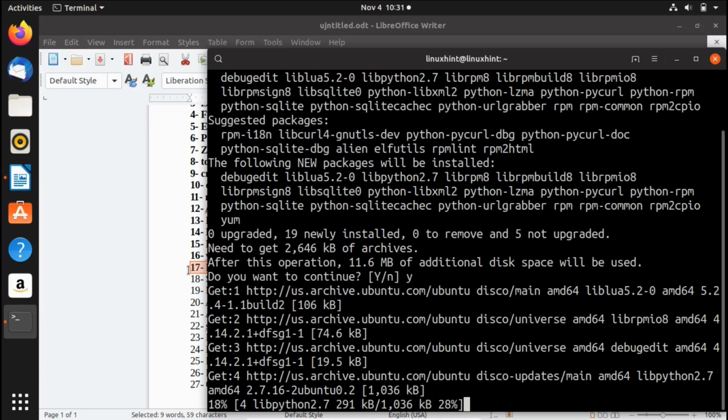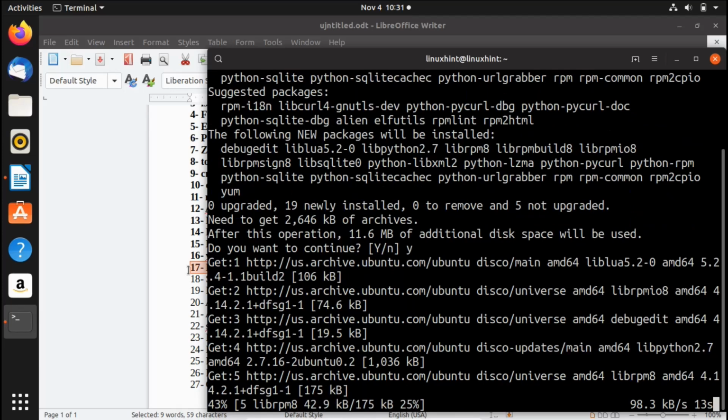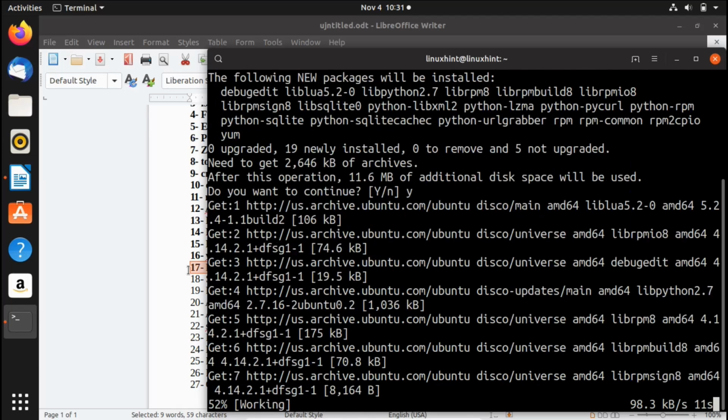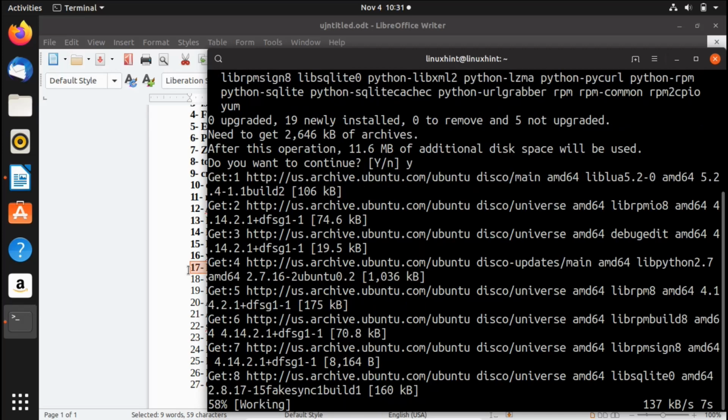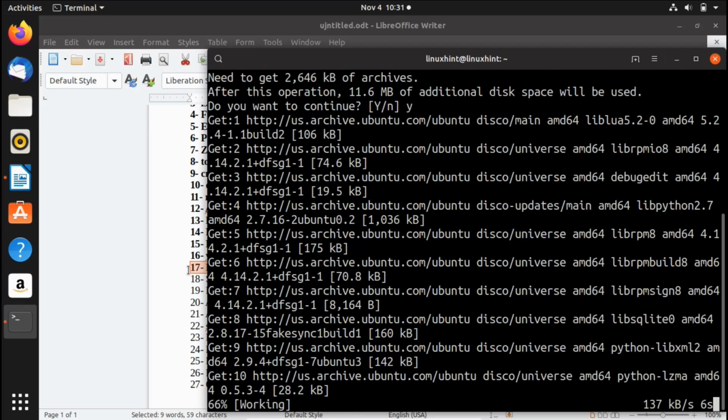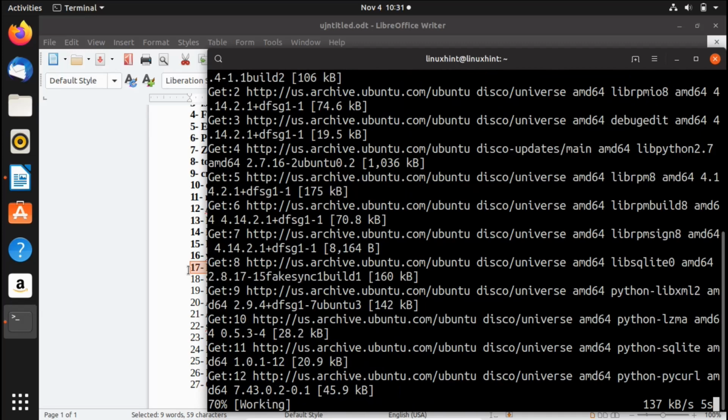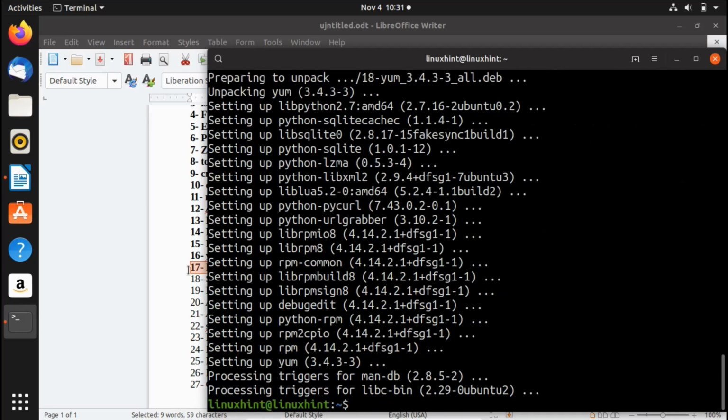Now you can see that it has started and is moving ahead. It is downloading it, and then it will install the package. So we'll wait. Now you can see that it has installed the yum package successfully on my computer, and now I'm going to remove it.